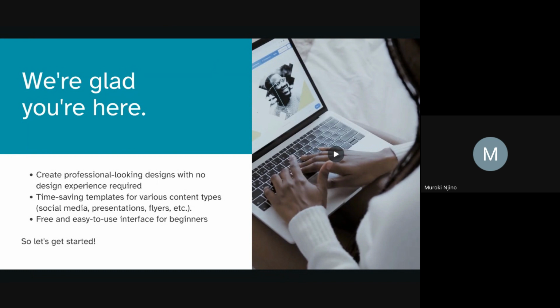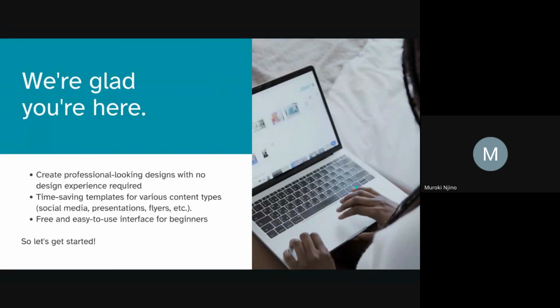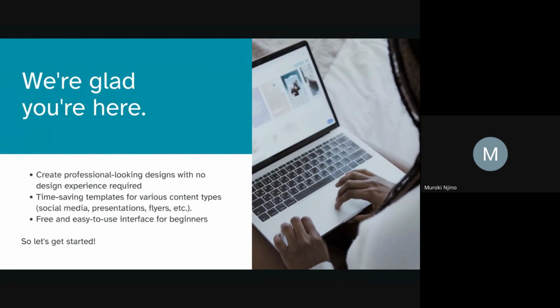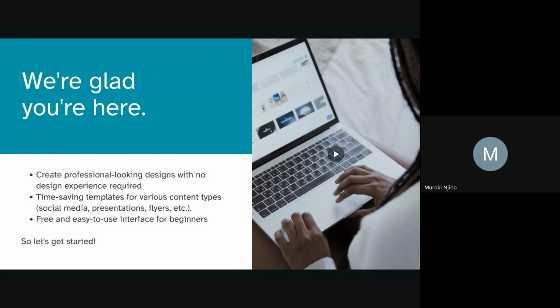So when we log in, you will see what we have there. So again, as you can see, you can even put videos in your presentation. They can play as you present. So yeah, that's the power that we have in Canva.